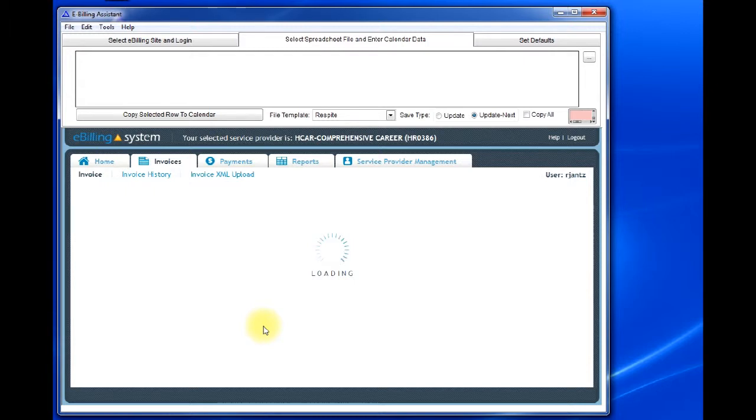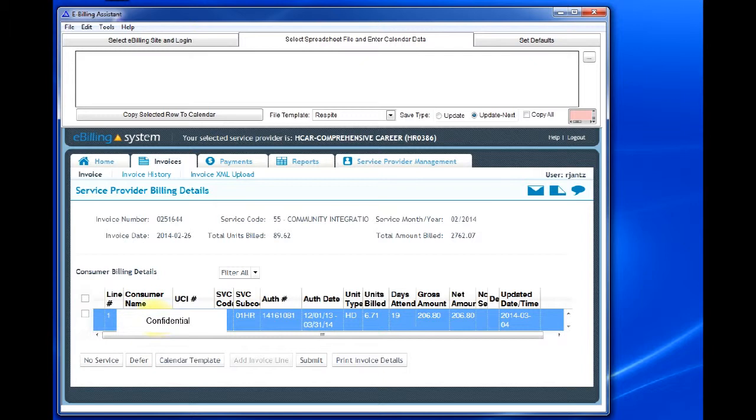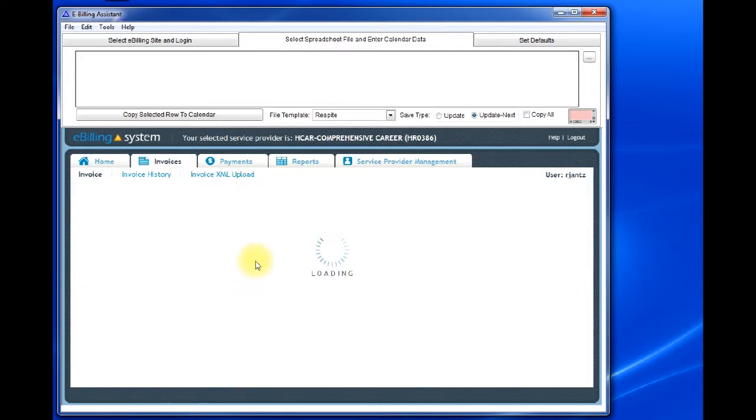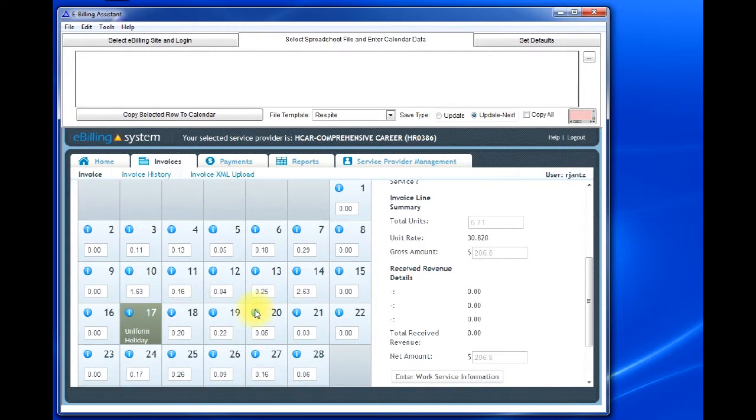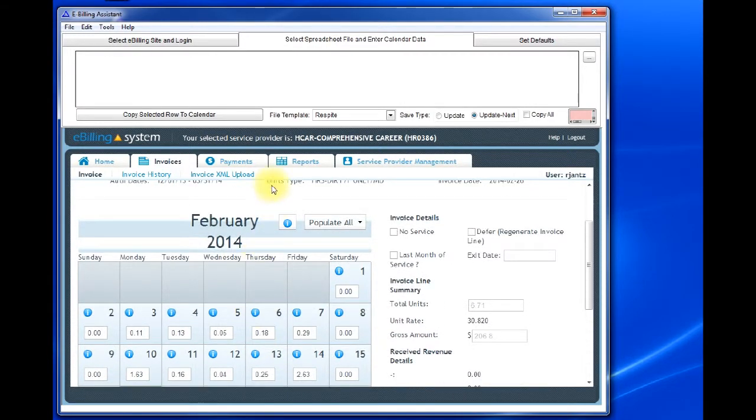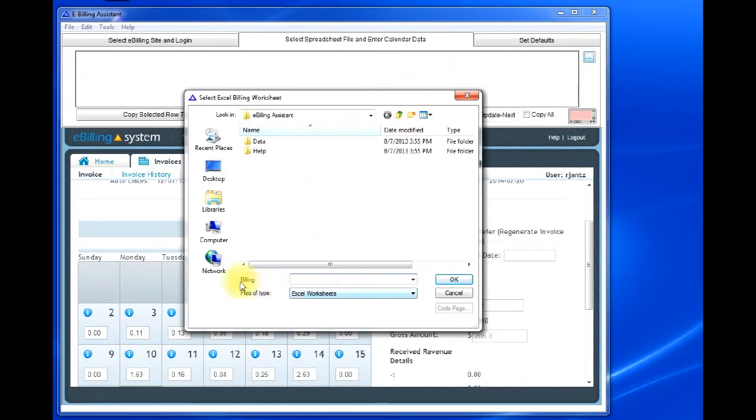As usual, click on the first name in the invoice to bring up that person's calendar. You can view the entire web page by scrolling up or down or by resizing the eBilling Assistant window. Let's go ahead and select a data file by clicking on the Browse button. A standard file selection window will open and you can pick your file.